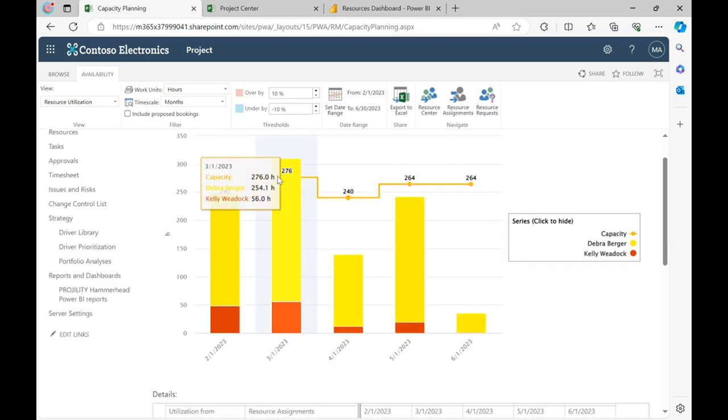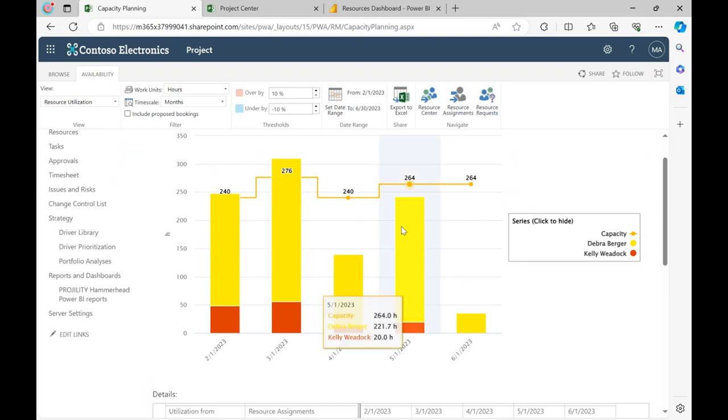So since we're looking at it in hours, I will take a look at the month of March. As a team, collectively, they have 276 hours of capacity. And I can see immediately that my bar is above that, which means that as a team, they're over allocated. As I look into April, they're mildly under allocated, pretty under allocated. And then as we get into May, we're pretty good on allocation here. And then as we get into June, I see that the team has a lot more availability to spend on work.